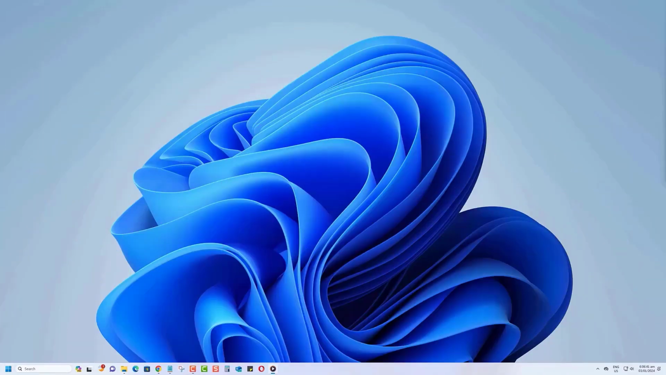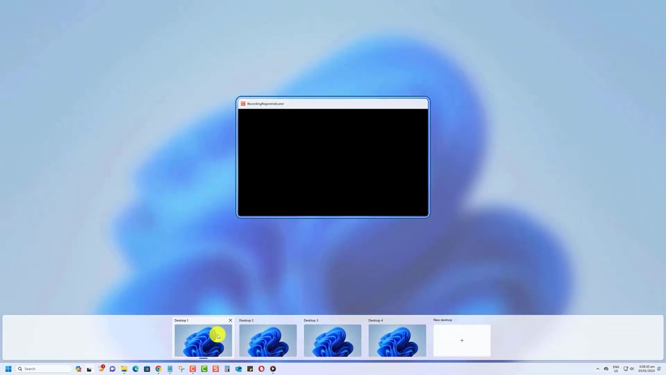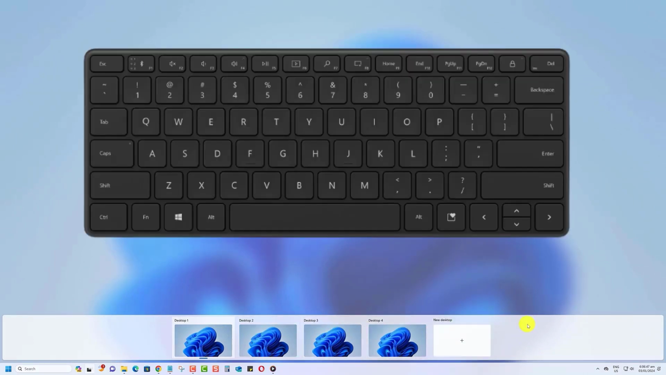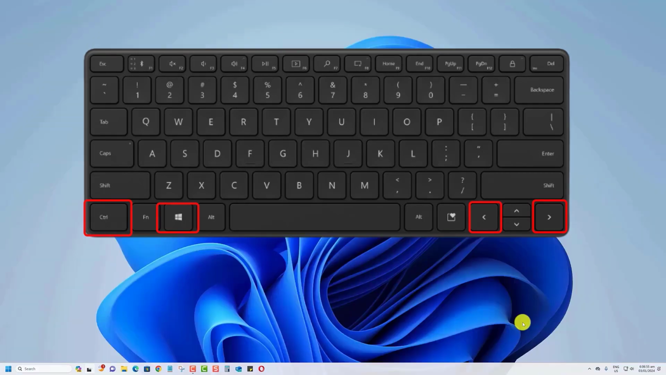So, you've got multiple desktops open. How do you switch between them effortlessly? It's as simple as pressing Windows key plus Ctrl plus left arrow or right arrow. This will cycle through your desktops seamlessly.